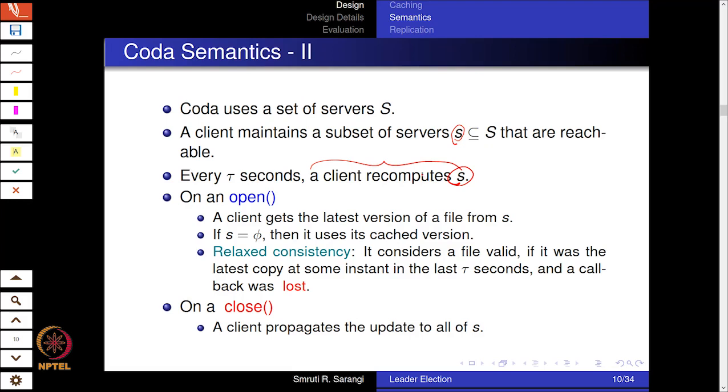On an open message, the client gets the latest version of a file from s, and we will see there is a way to ensure that a version is the latest version of a file. If s is null, which means that it was not able to contact any server, then the client uses its cached version if it has one.